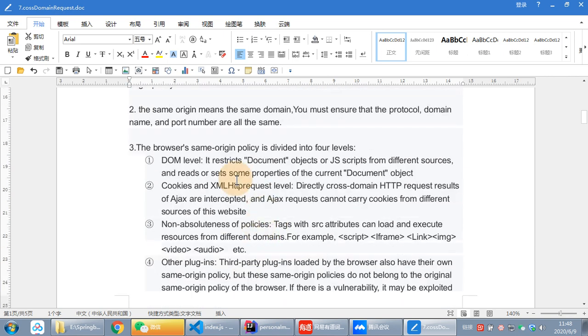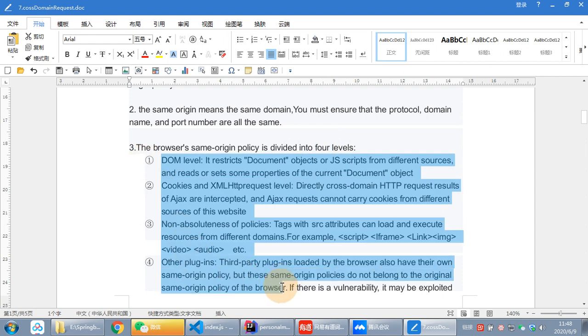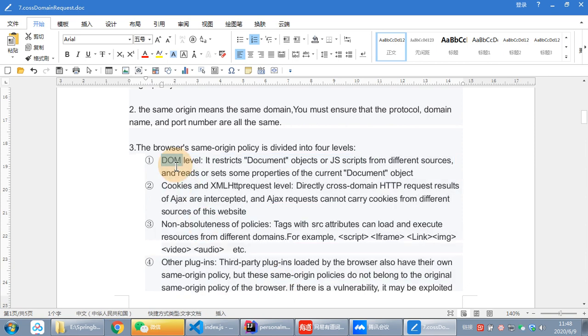And the same origin policy is divided into four layers. The four are very important, we must know them. The first is the DOM, the DOM model. We know the DOM is the JavaScript object of the document.